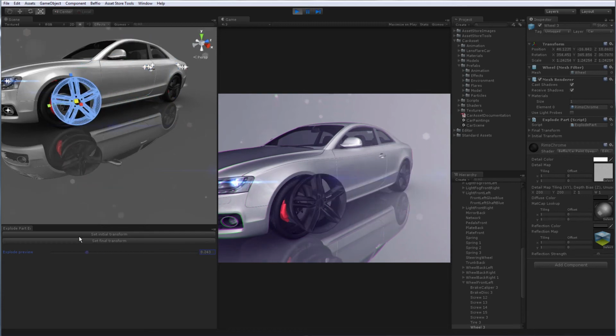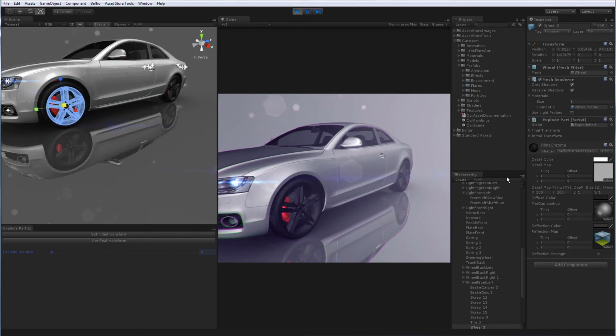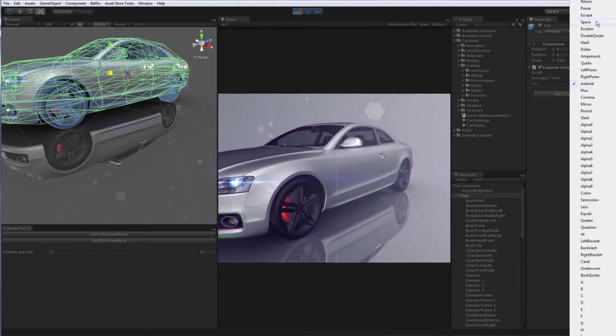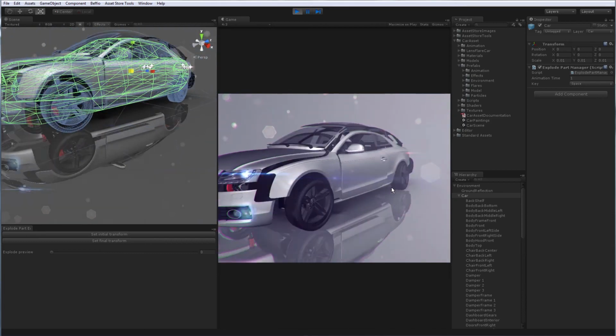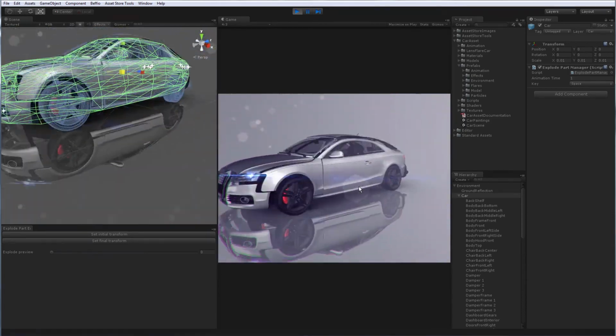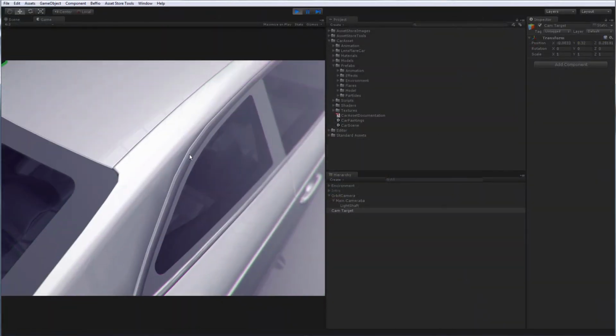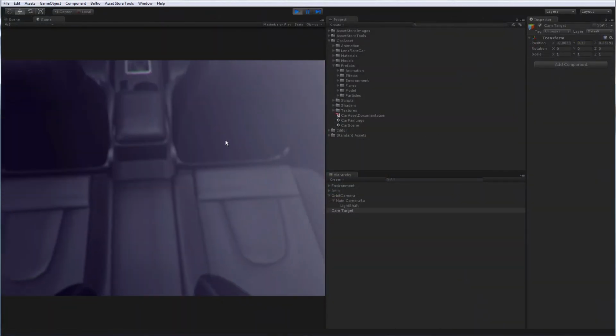Next, add the Explode Part Manager script to the same object or the parent object, set the animation time and select your hotkey. While in play mode, just press your key and your animation will animate from 0 to 1 and backwards. Here you can also see some shots from the car interior.